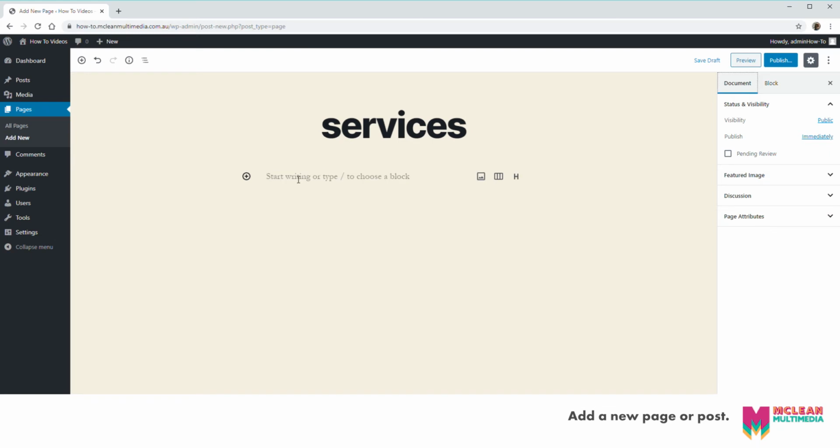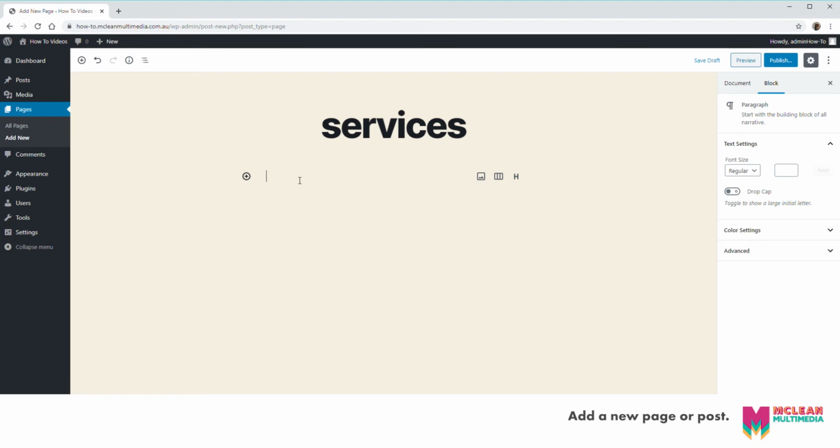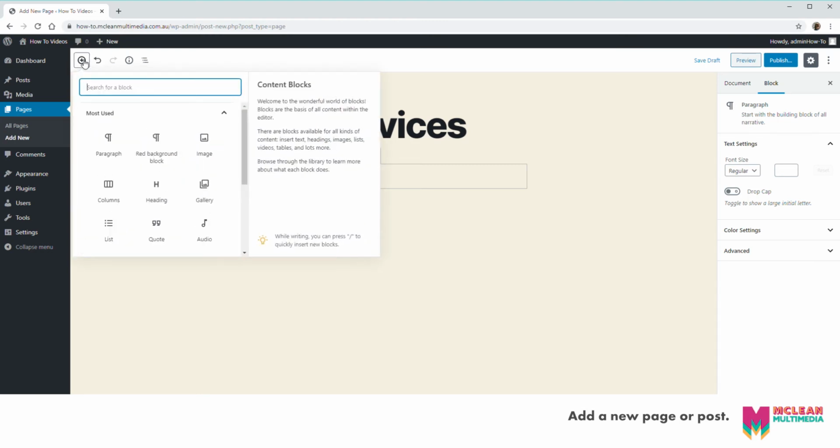The next important thing to add to a page or post is a heading. So what we want to do, instead of just typing what your heading is in a paragraph block, is add an actual heading block. So what we'll do is go over to the left hand side and add block, and we want to add a heading block, which is just here.